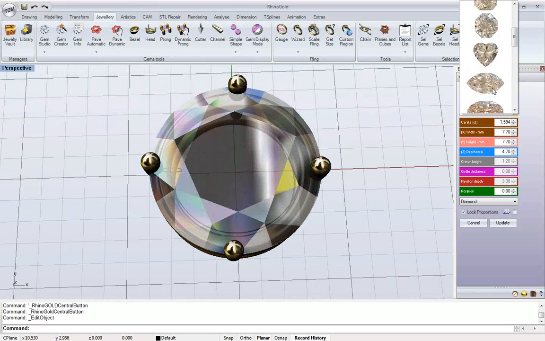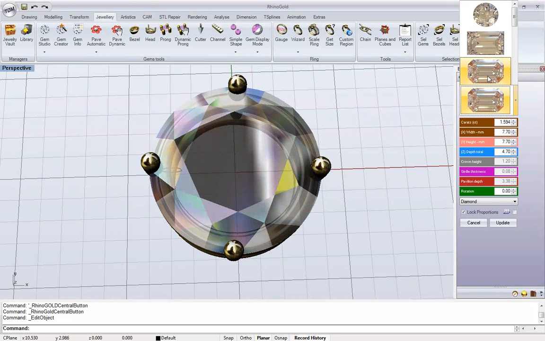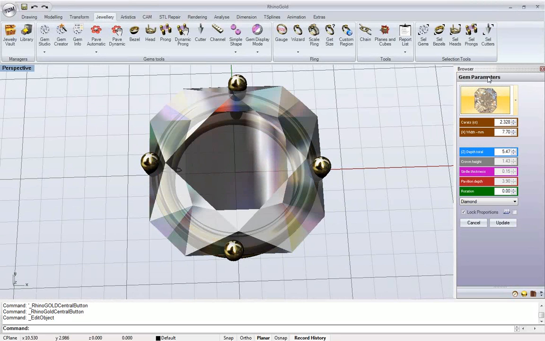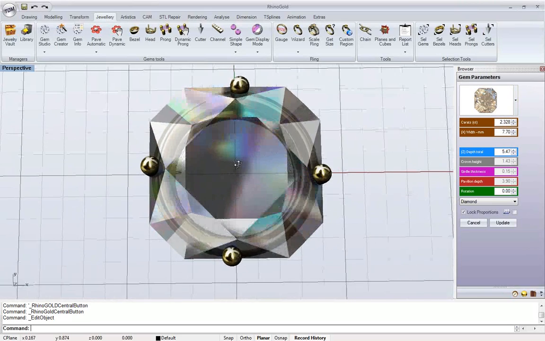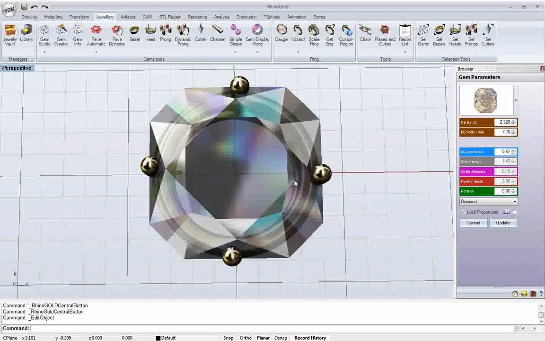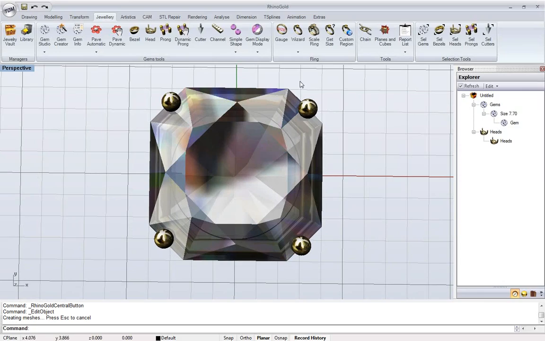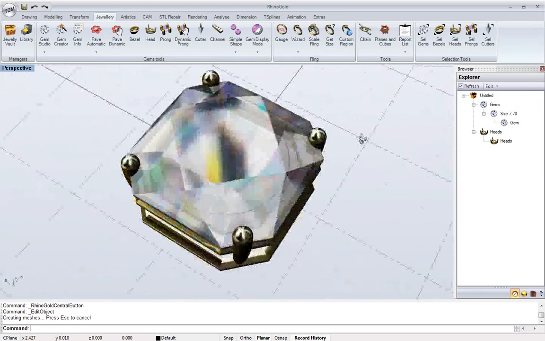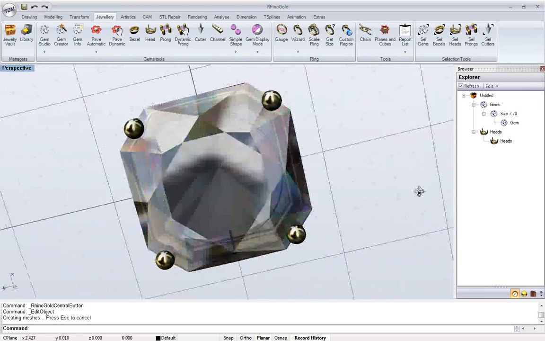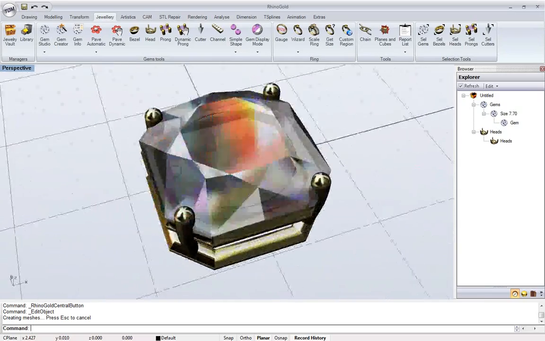And let me change the shape, for example, this shape. One interesting thing is if we update this stone, the prongs here are not in the best position for this stone. When we upgrade, RhinoGold automatically moves the prongs and places them in the correct position. RhinoGold helps us to do that.